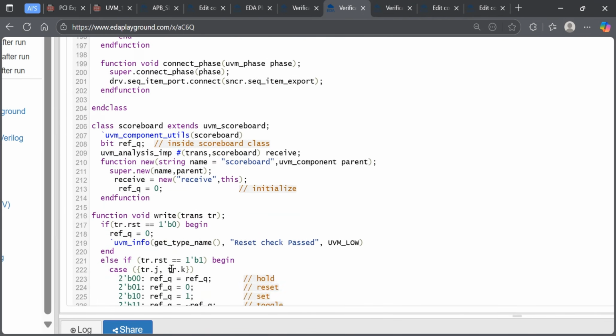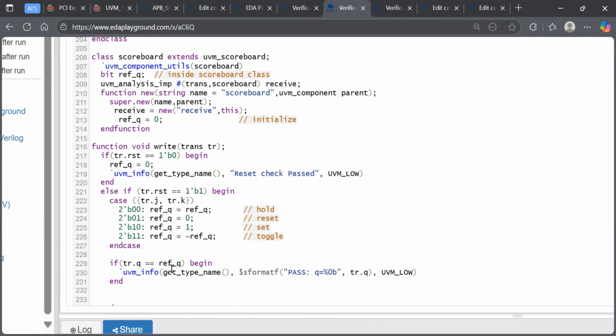Now after this agent class we have the scoreboard. The scoreboard is basically used to check or verify whether the data which we have received from the monitor is matching with the expected result or not.